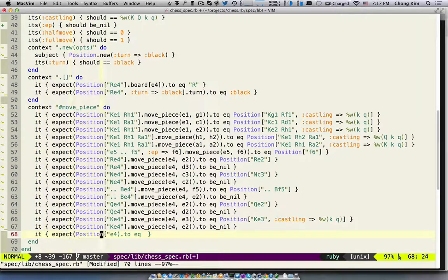Okay, so if you have a pawn on E2 and you move from E2, you can move from E2 to E3. Okay, and you end up with a position where you have E3.